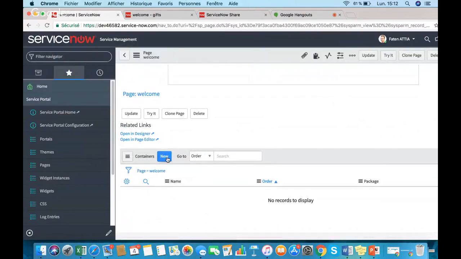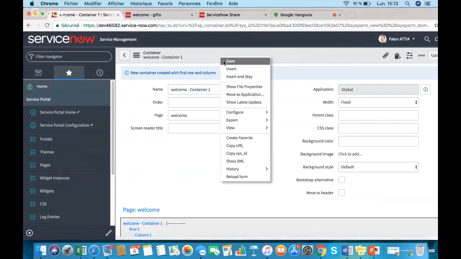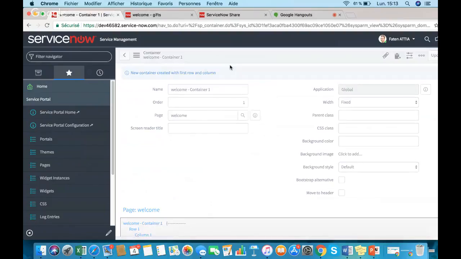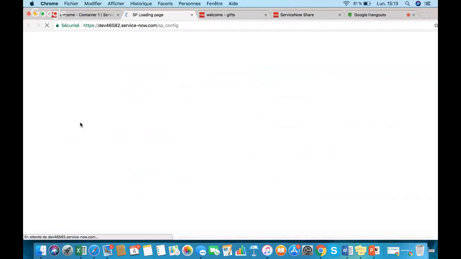We have to create a container for this page. This is one manner to create a container. I will show you later how to create another container. So just create the container and save it. So we are going to design our portal. Here in the service catalog configuration, click on it.